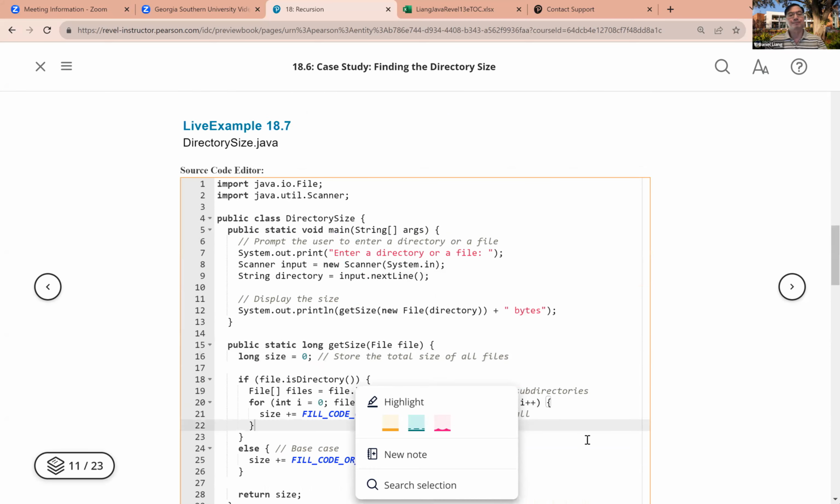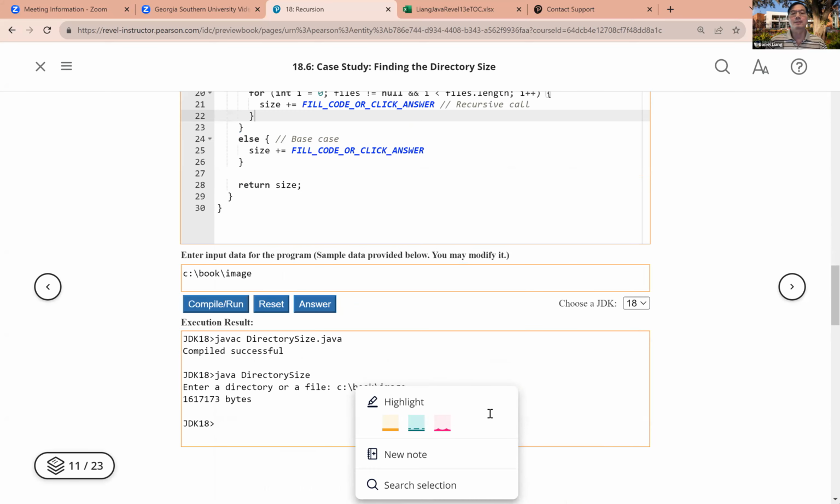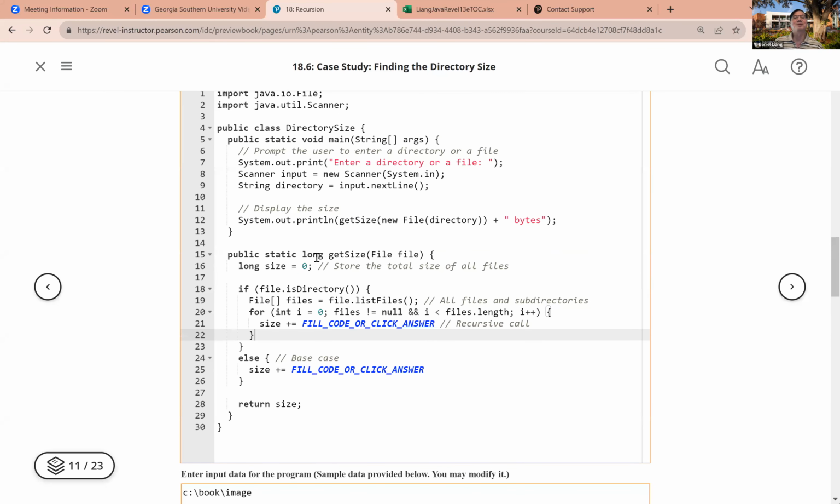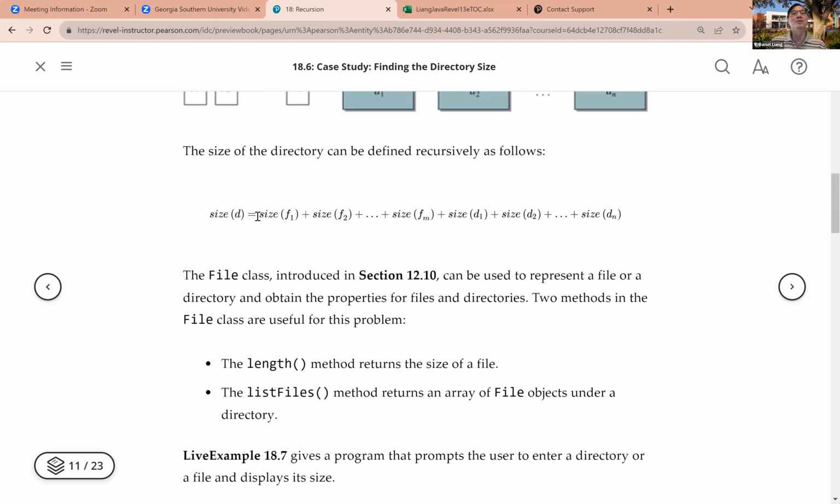So getSize, this is the file. And so we're going to return the size. How many bytes are there? So size is 0 now. We're going to add all this together. So here, this is what we're going to do. We're going to add all this together.